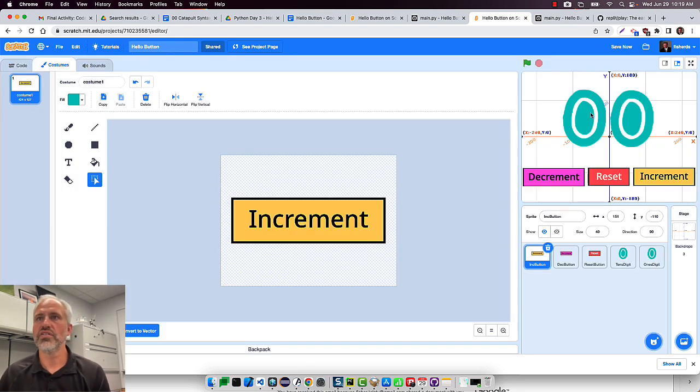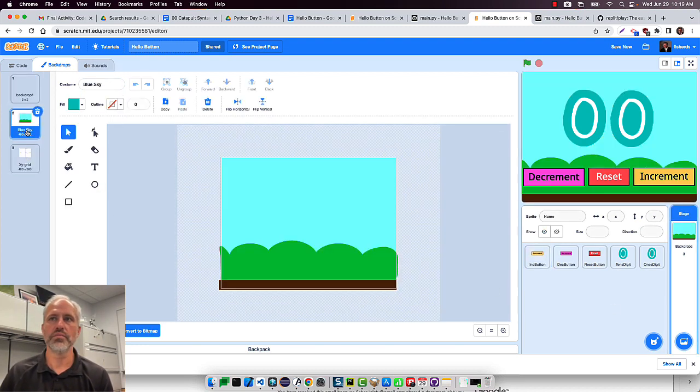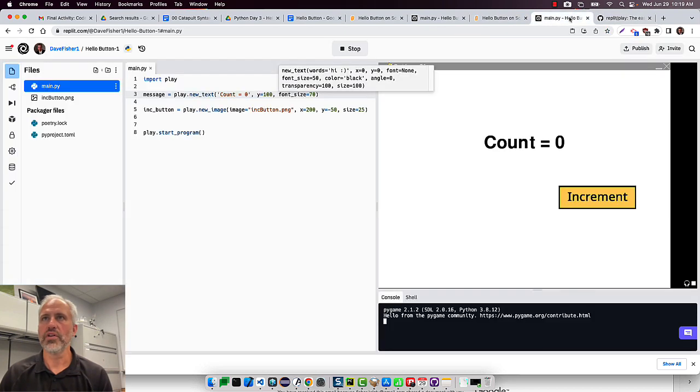Scratch uses a grid system where Y is 180 at the top, negative 180 at the bottom, 0, 0 in the middle, and then the X goes from 240 to negative 240. So that's kind of the flow there. And Replit uses a similar structure. So up 100 from the middle, so here's the middle, and it goes up 100.